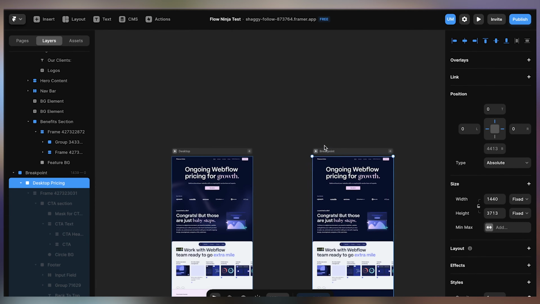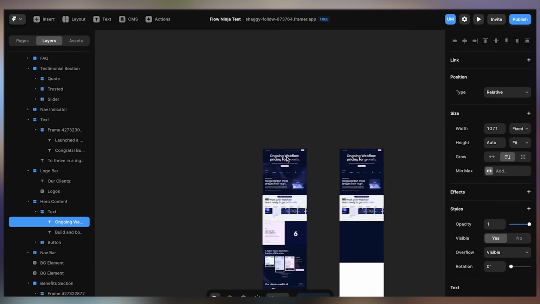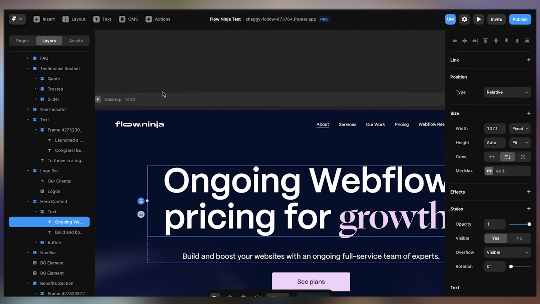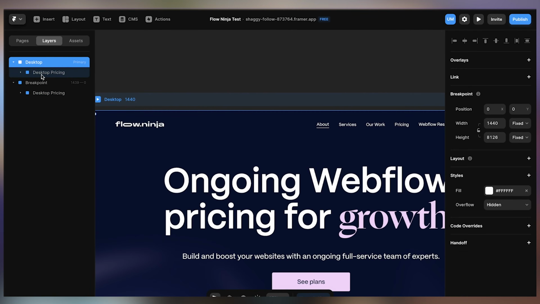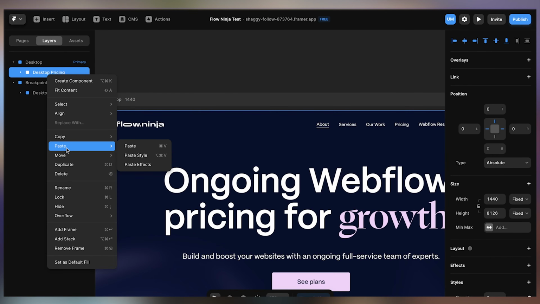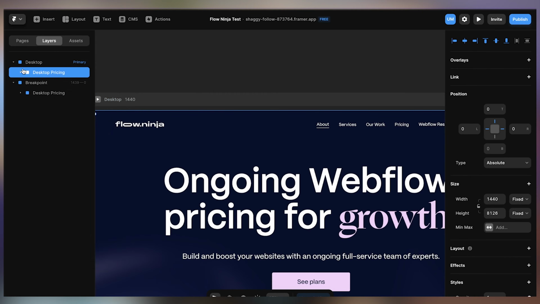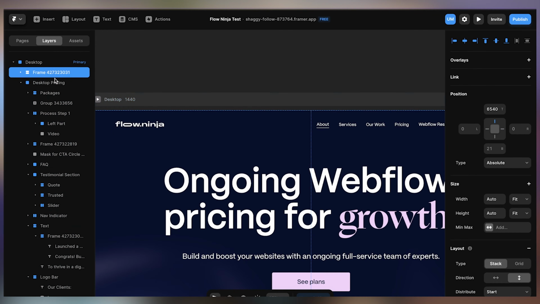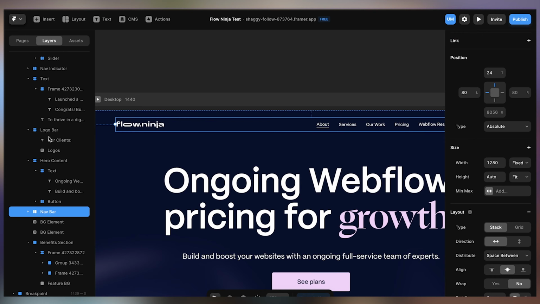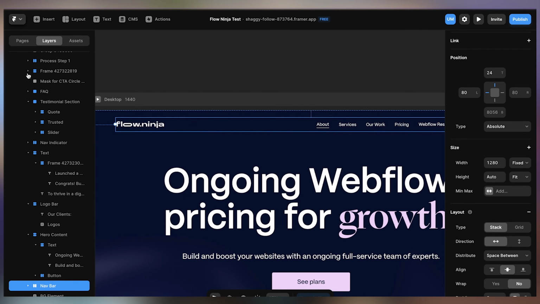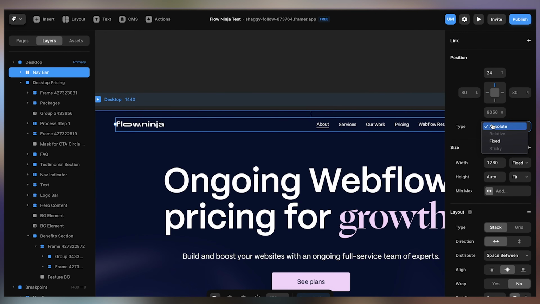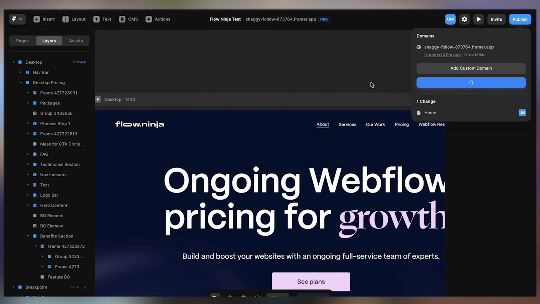And let's go ahead. Okay, so we have desktop pricing. So we have another layer here. So we might need to fix this. Let's delete the background maybe. Or should I have the navigation here? Let's try this. Yeah, I'm gonna paste the navigation on top of it. Okay, if the navigation is here, I can have it fixed. Nice. Let's go ahead and publish this.